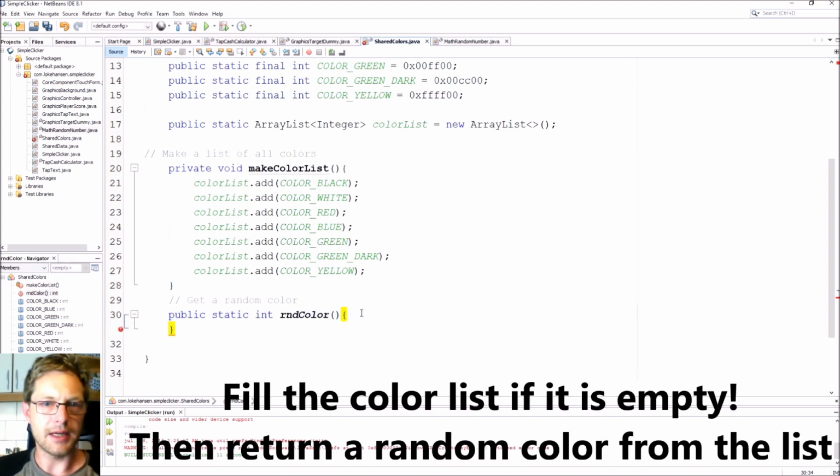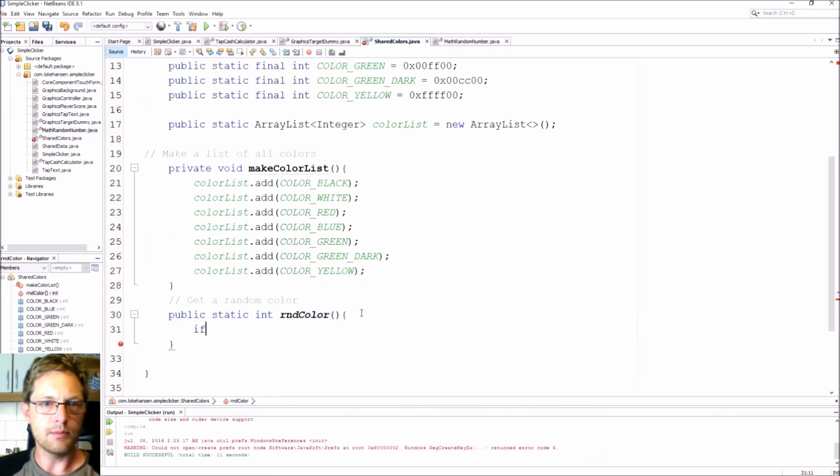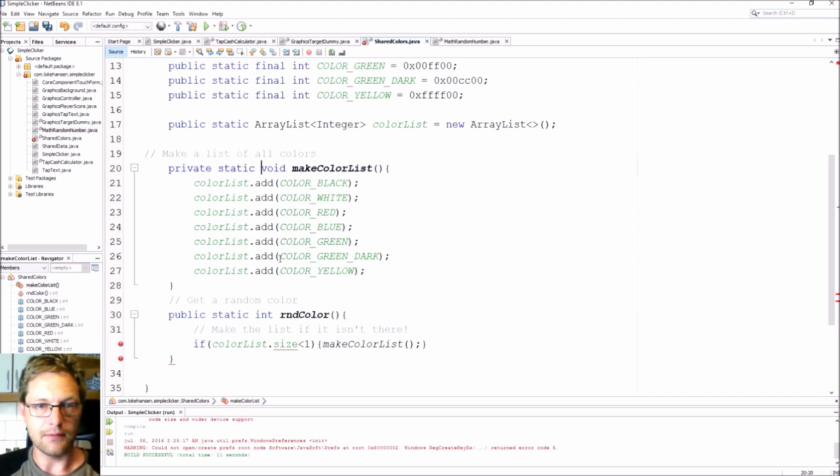We go into our random color method here, and the first thing we want to do is make sure that the color list that we have made, which starts out being empty, has something in it. So if we ask for a random color the first time, the list is going to be empty. So we're saying if the list has a size of less than 1, then it is empty, then fill the list. That's pretty much just how we're starting this.